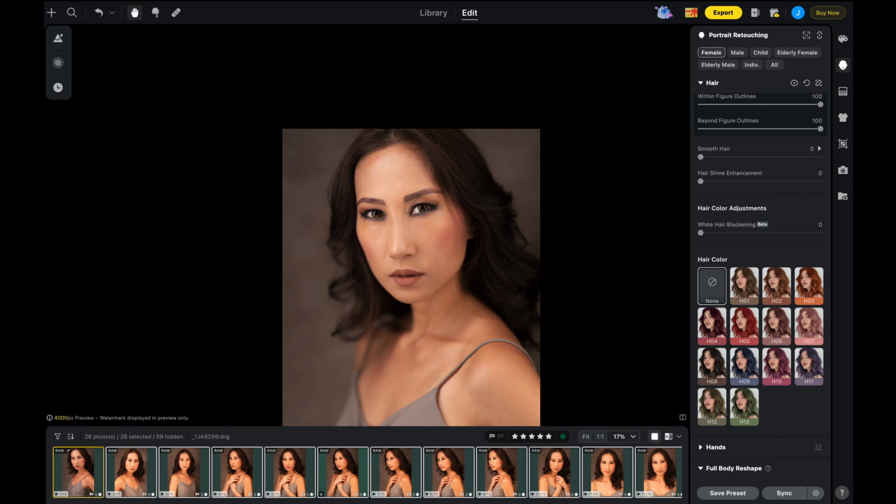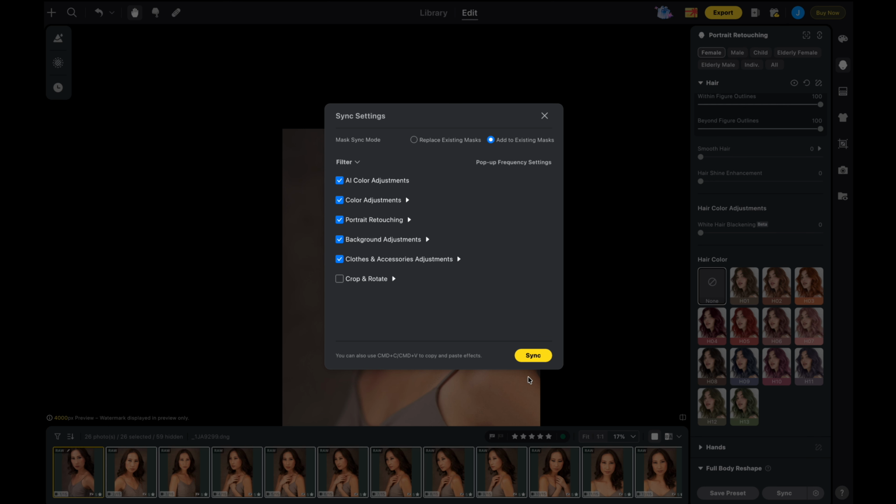Here is where it becomes super cool. If I actually was shooting tethered live right now, every single thing that I just did will be applied to the next. So it just saves me so much time. But I can also just press Command A and press sync. And the moment I press sync, that's it. It's just going to sync it to all the images that were chosen. And that's how simple it is.